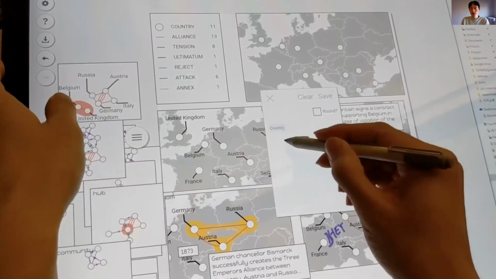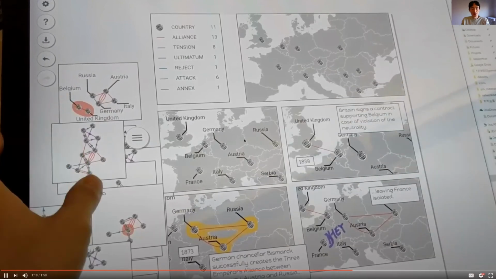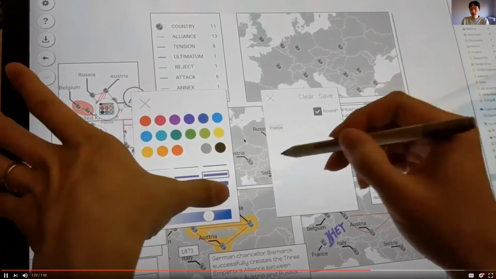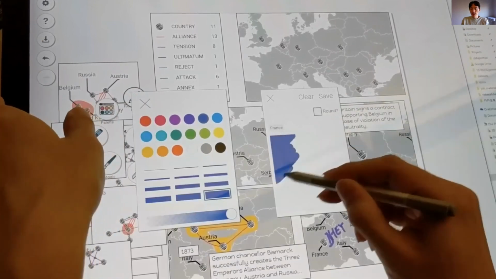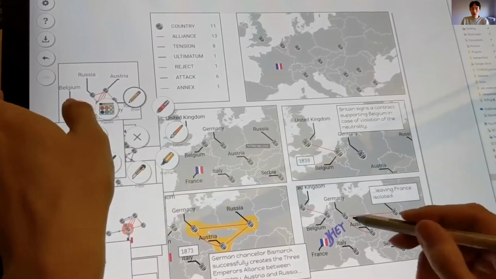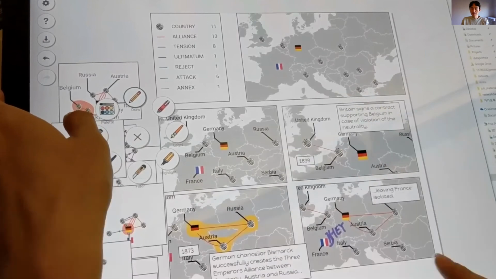You can also customize the representation of the node. Here we added the sketch filling to the nodes. You can customize individual nodes. Here I am drawing a France flag. If you're not familiar with drawing, you can also import an image, and that will do the same.